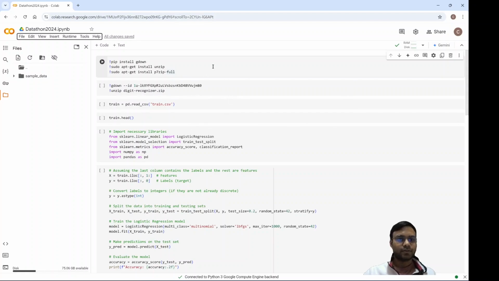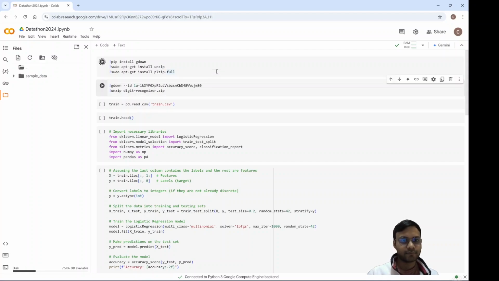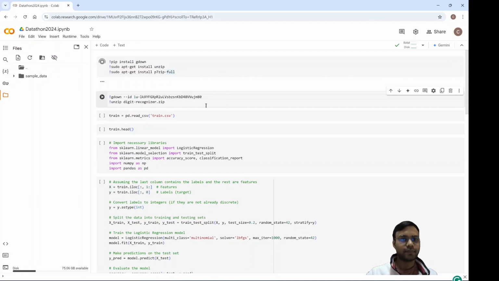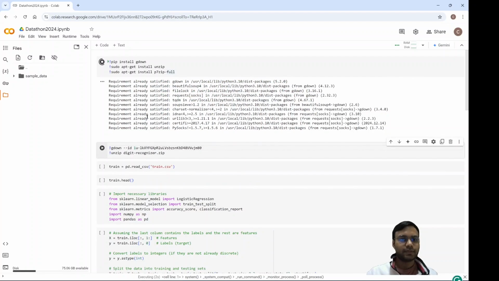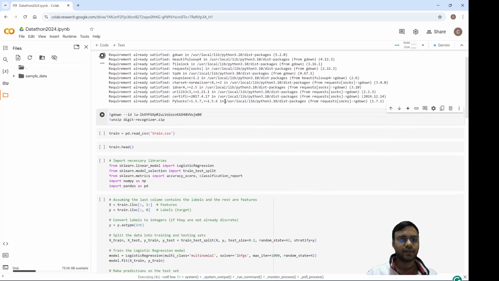Okay, so today we will be doing multi-class classification using logistic regression and MLP models. So here is the code. In the first cell we will download some important libraries. I'll run this. These requirements are already satisfied.